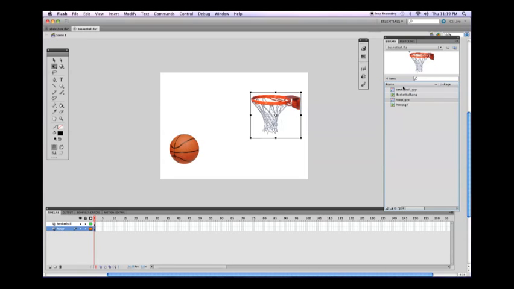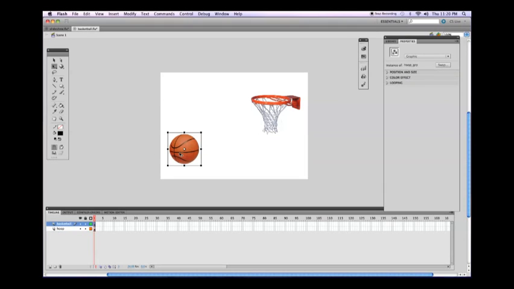If we go to properties and we actually look at properties and click on it, you'll see under the graphic it says instance of hoop GRP. If you select the basketball, it says instance of basketball underscore GRP. This is saying an instance is a copy of the original.